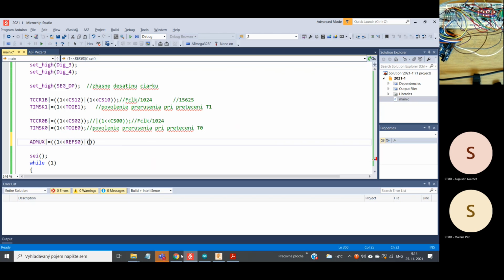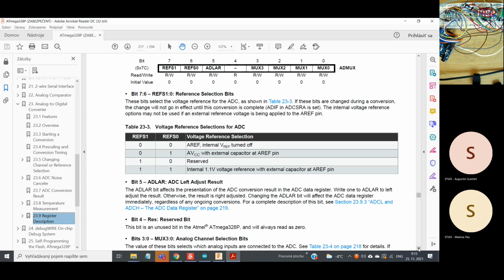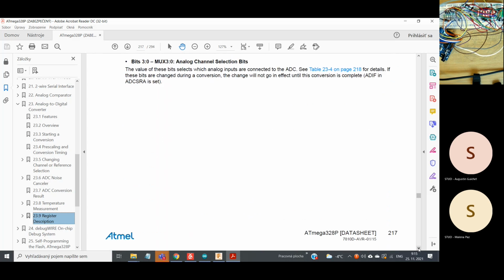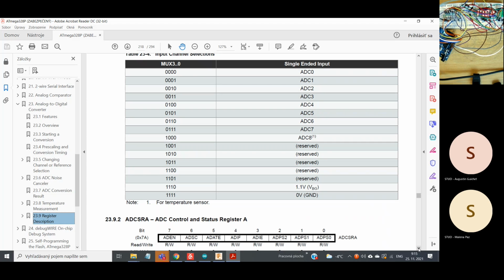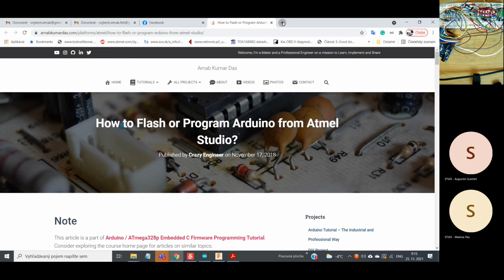Okay, what next? Left adjustment result. We will not use the left adjustment because we want to assemble this value into a 16-bit variable. What about the input that we are selecting? We have to select another input that is not used by the display, and I will try.